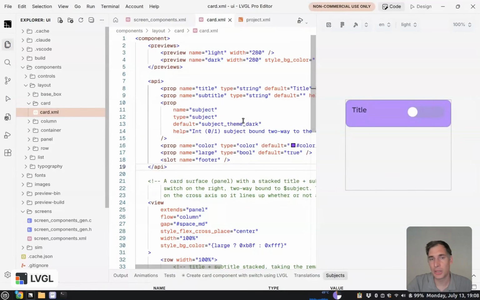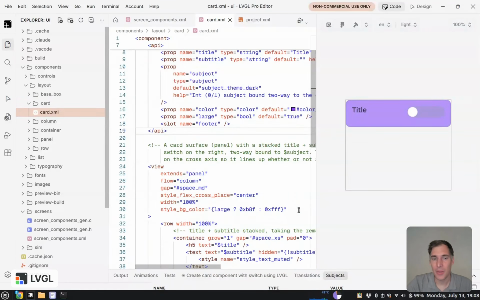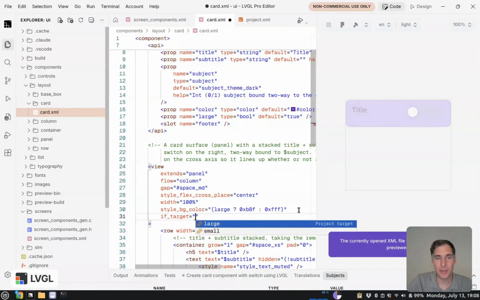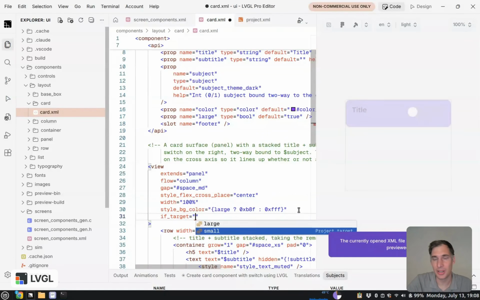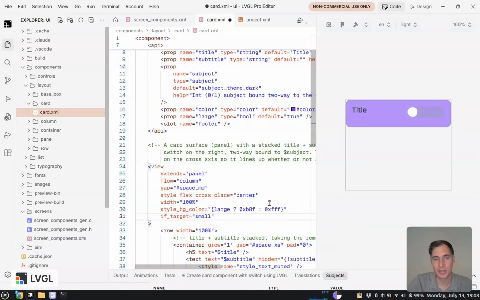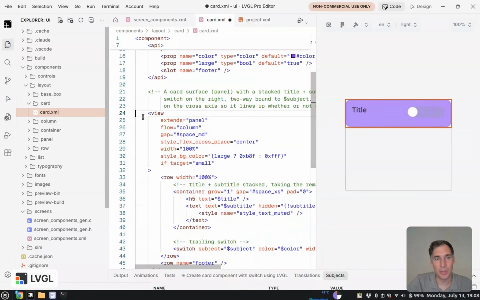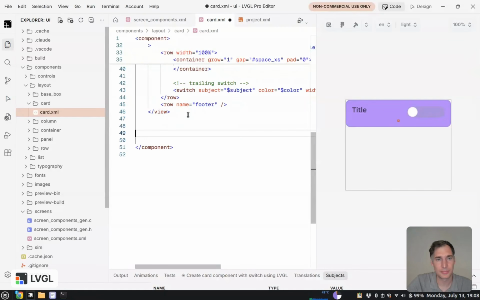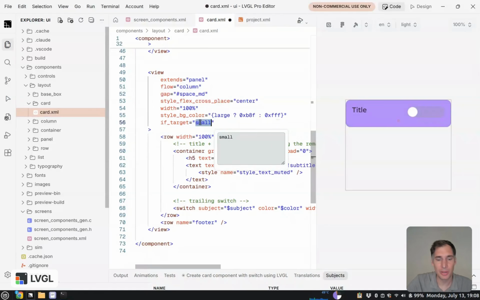Let's go back to our card component and do something interesting here. I want to have this view if the selected target is small. And I copy paste this. Because I want a similar view if the target is large. But let's change a few things.